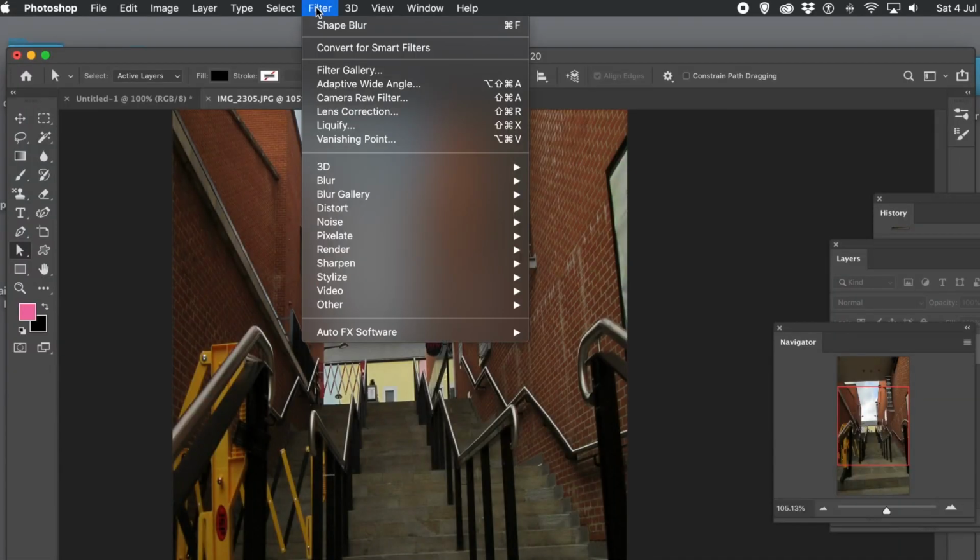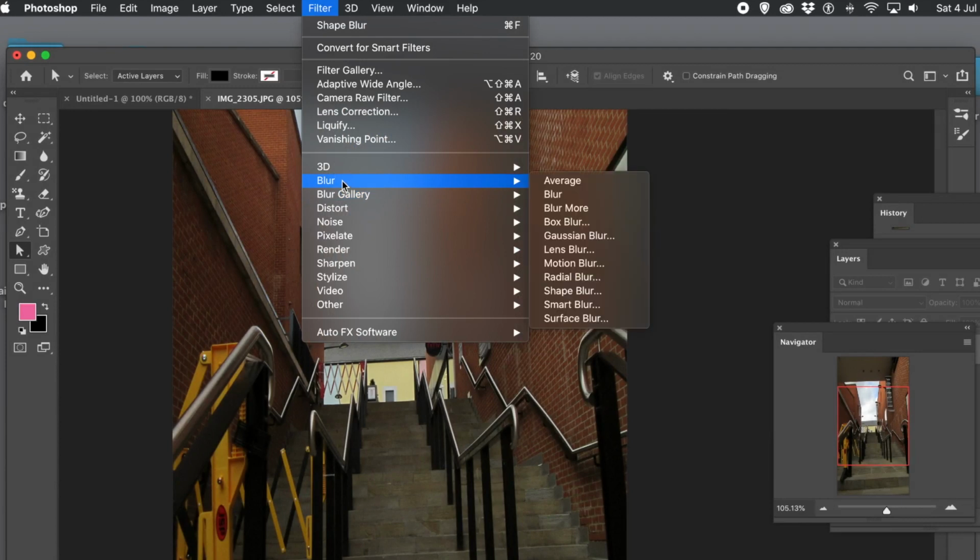How to blur or use the shape blur effect in Photoshop. I'm using Photoshop CC 220. You could use 2019, 2018, etc. It goes all the way back to well beyond CS6, etc.